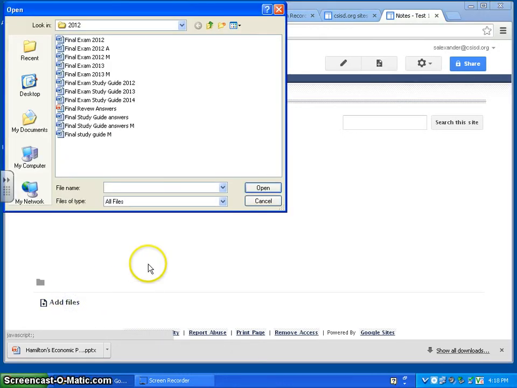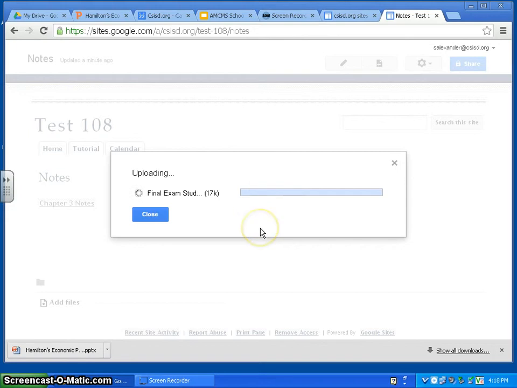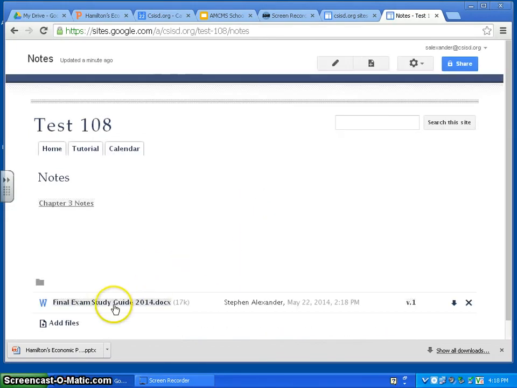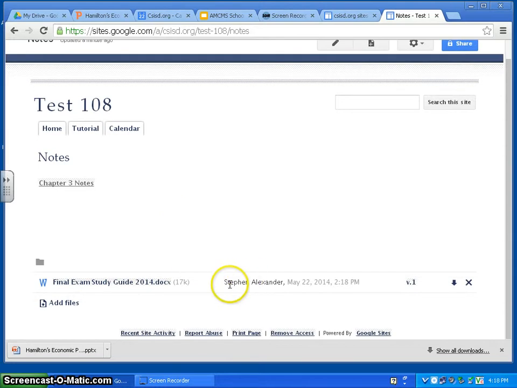And if you want to add files, this would be another way you can do it. You just click on it, and let's say I want my final exam study guide there. I click open, and there my final exam study guide appears right there. So there's a couple of different ways for you to do it. With this, you don't have quite as much control over how it's organized. You just kind of put the file there and it's there. With here, you can kind of organize your notes a little bit more.